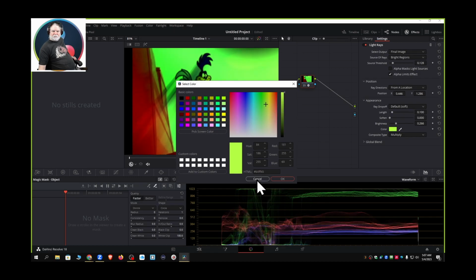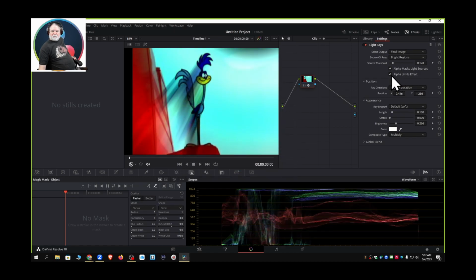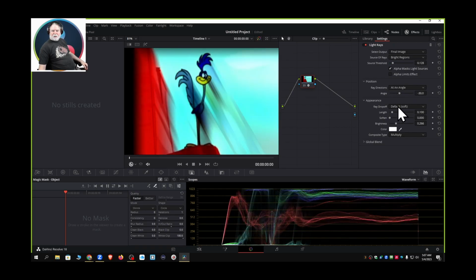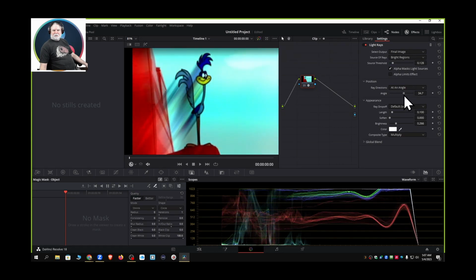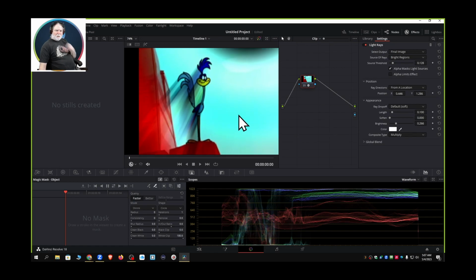No, it's the same thing. So let's go back to here, go back to there. From location at an angle. Oh, here we go. That was the angle. We were playing with the angle. You can change the angle, or you can do it from a location.